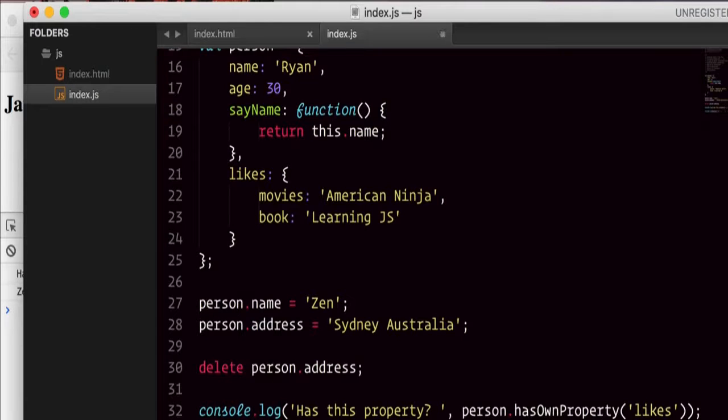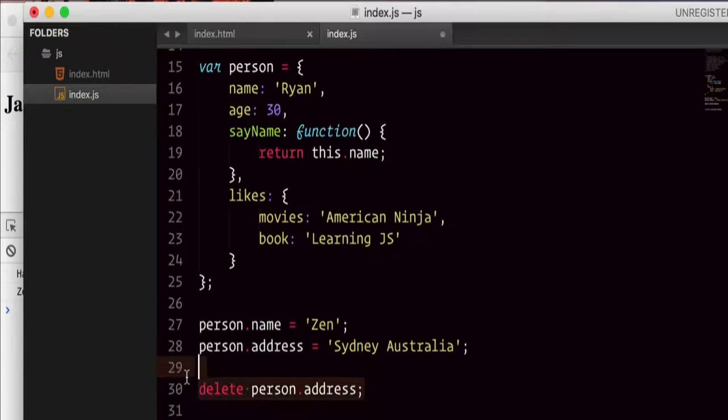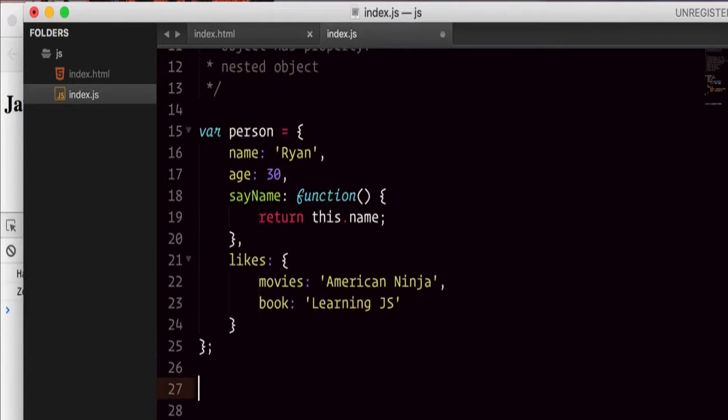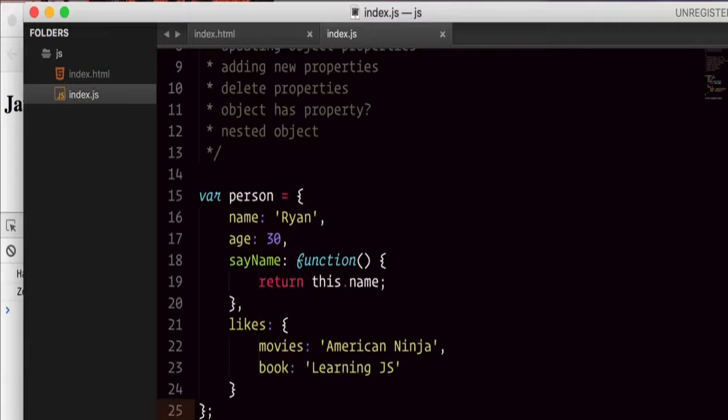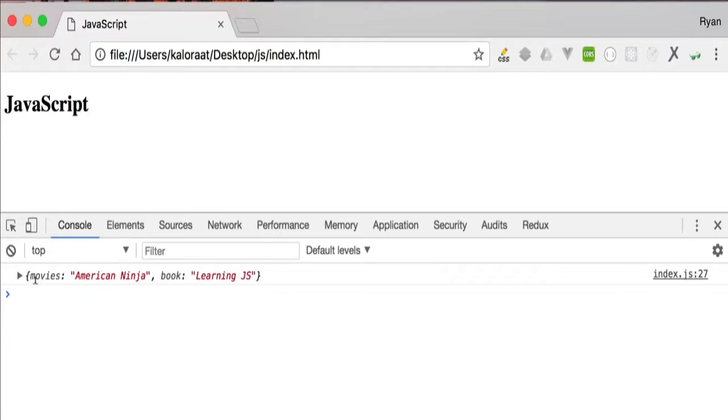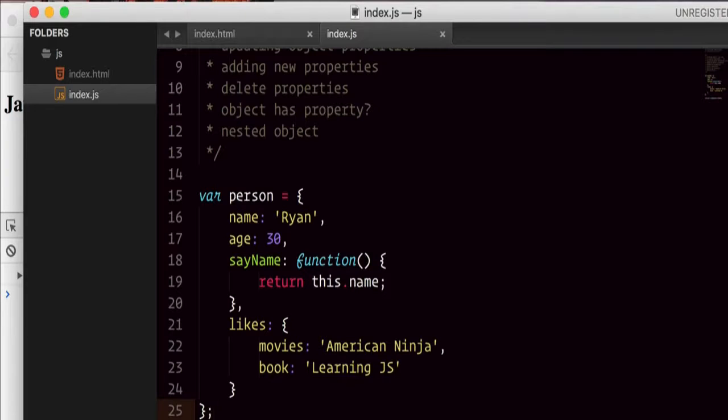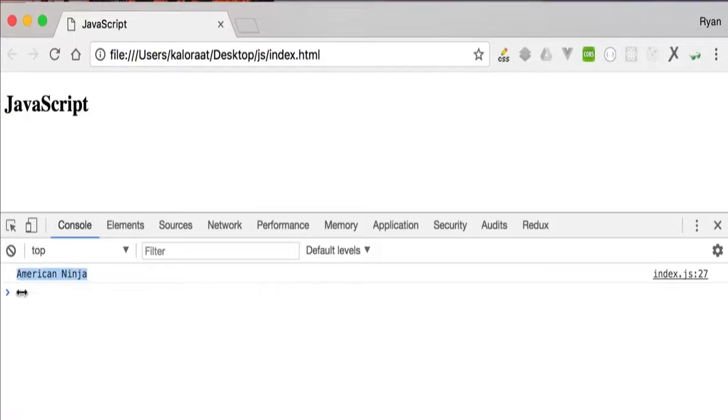So let's get rid of all of them. Person.likes. Let's just try to console out what you see here. Yeah, we get the object as you can see. Next, I think we can do likes.movies. Let's see. Yeah, that works. Dot notation works.